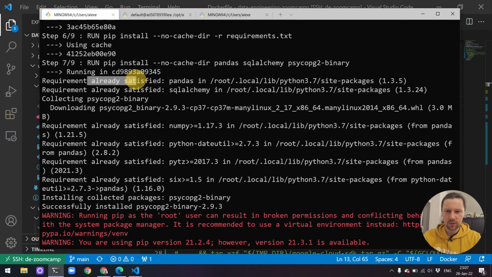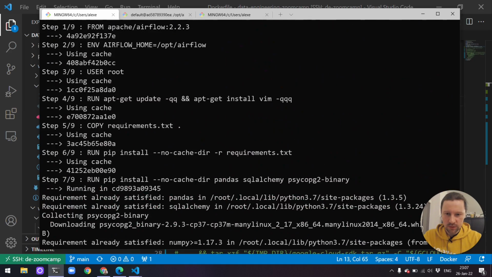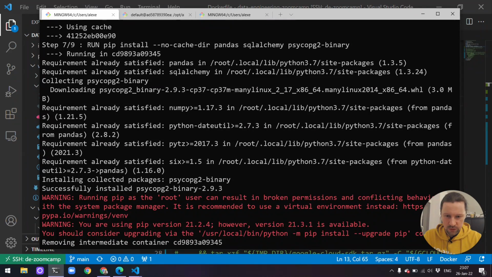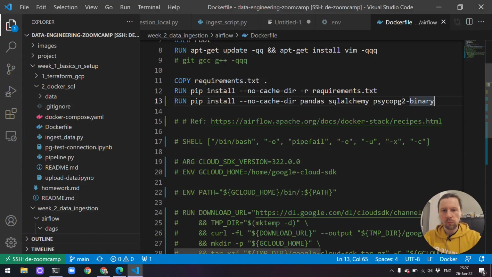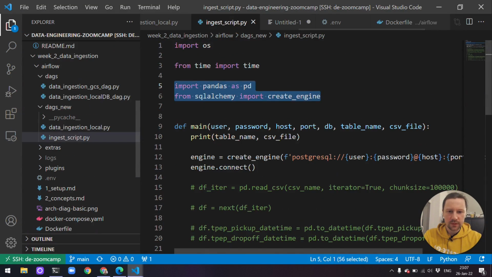This is cached. So if I added something to this requirements.txt, it wouldn't be able to use the cache, and it would need to install all the libraries. But here it just needs to install this psycopg2 binary, and the rest, SQLAlchemy, is actually already there, which is a good thing. Cool. So now we have this ingest script.